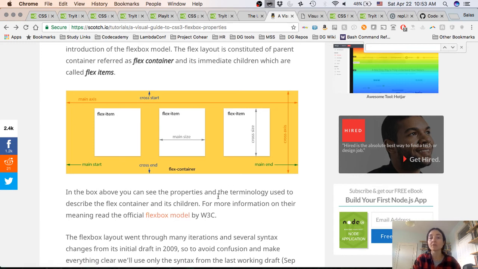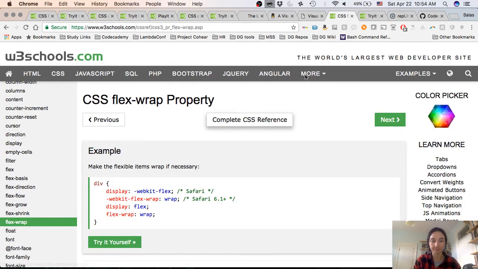Okay, so if you have a flex container with flex items in it, you can set different properties to that container so that the items in it will be positioned in different ways with respect to the main axis or with respect to the cross axis. So it's going to be important to remember: main axis left to right, cross axis top to bottom.